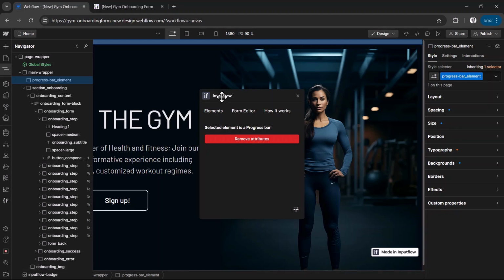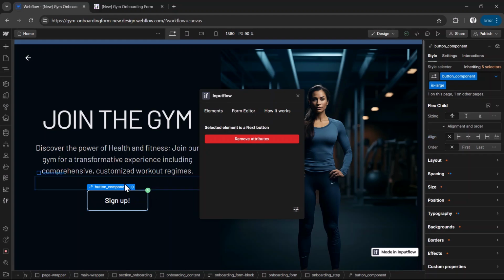The reason this works is because the progress bar is the only Webflow element that will work outside of the Webflow form itself. So all other Webflow elements like the next buttons, the error messages, and so on and so forth, they only work inside of the multi-step form. But the progress bar, you can put it anywhere on the page and Webflow will automatically detect it.